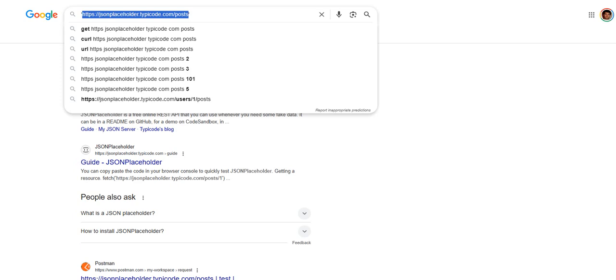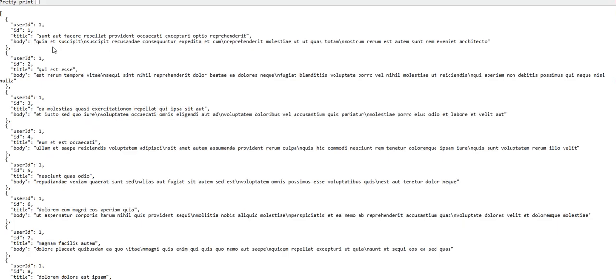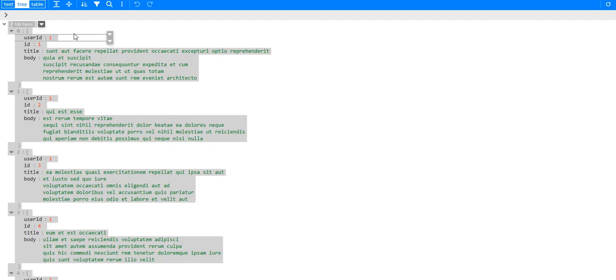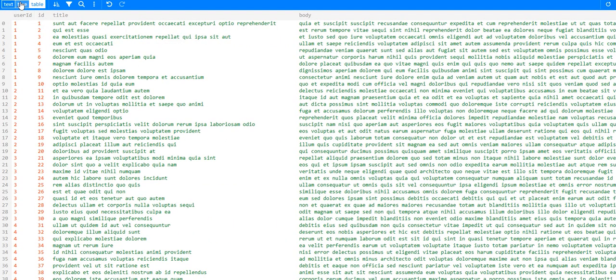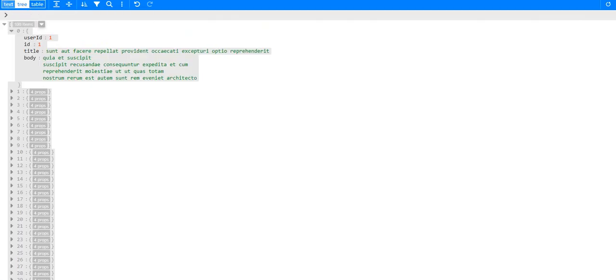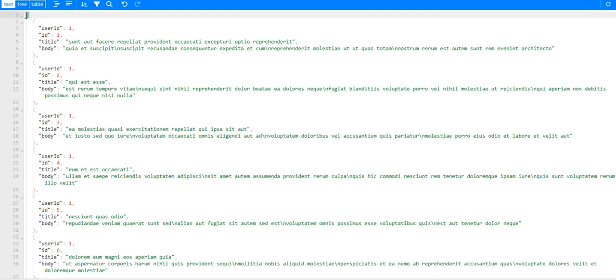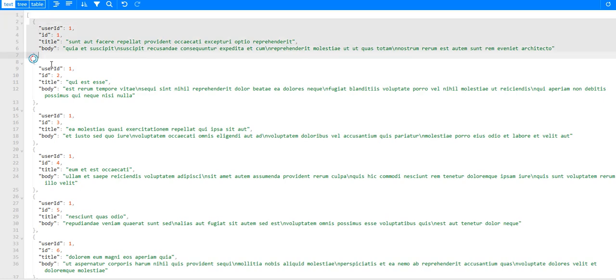I pasted it again in the browser, and here you will see we have a JSON, an array of objects. I have this extension, Pretty Print, and it shows the data in this text table format. Do you see it's an array because you have square brackets and you have 100 objects separated by commas.